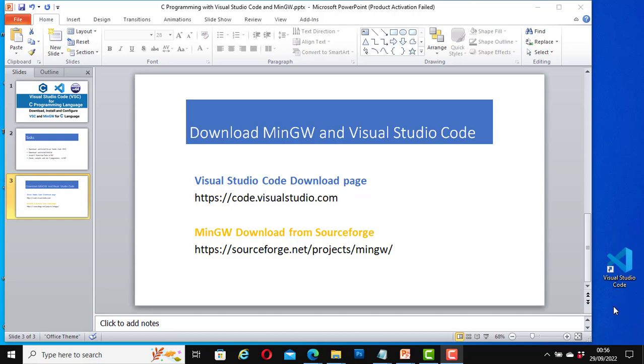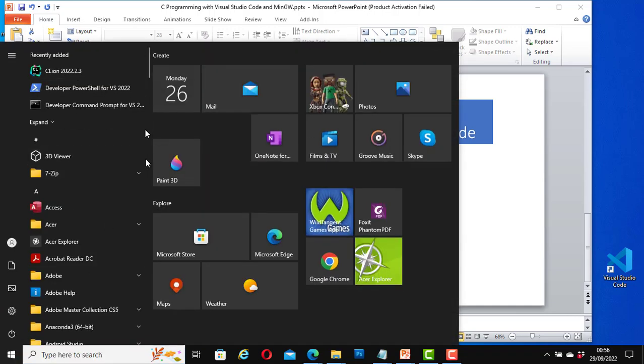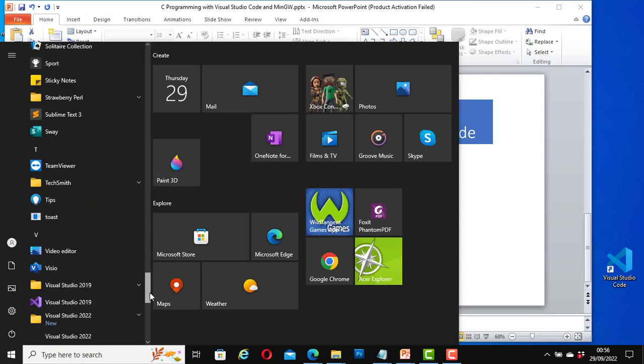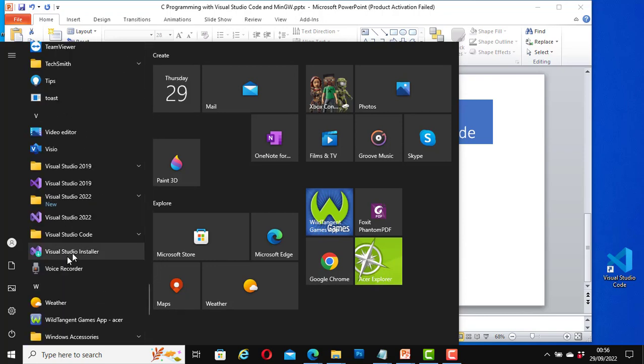There are different ways that we can open Visual Studio Code after installing it on our computer. We can double click on the shortcut icon on our desktop to open it. We can also go to the Start menu and search for it in our program list. And here we have Visual Studio Code in our program list. We can double click on it here to launch it, or we launch it through a folder.